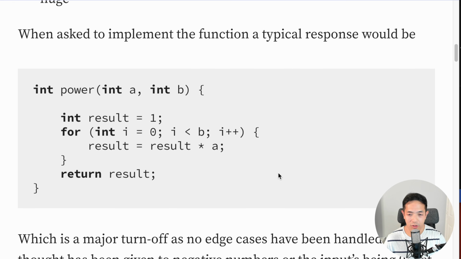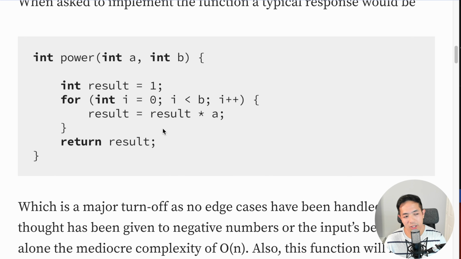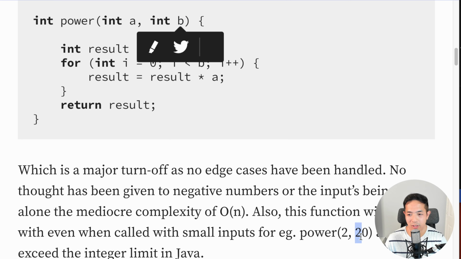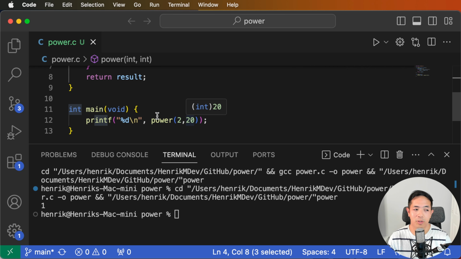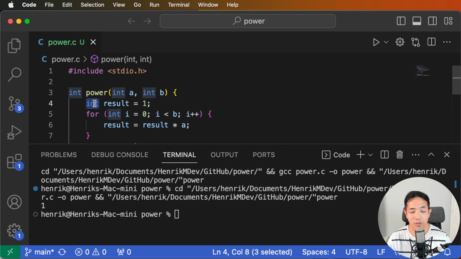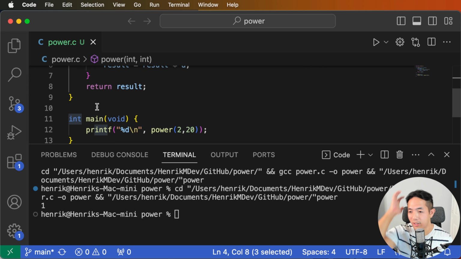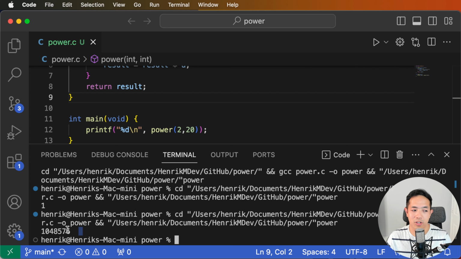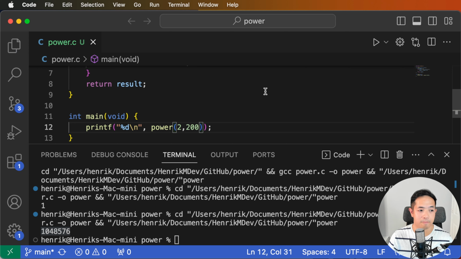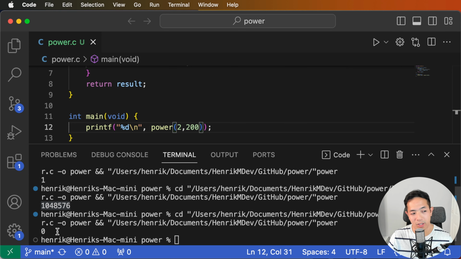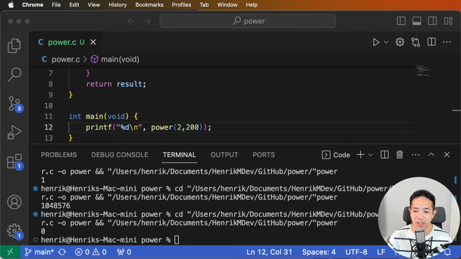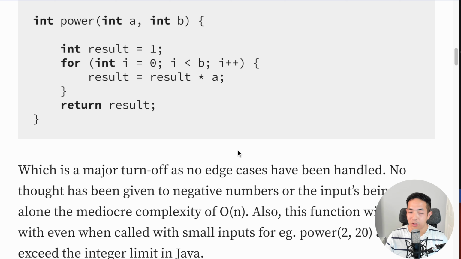The other issue that the author had with this implementation is that it doesn't take into mind big numbers. For example, what if b was a huge number like 20? Like it says here. And the reason 2 to the power 20 may not work is because the return value is an int, and the int data type might not be able to handle that large of a number. But let's try it. Okay, so this is actually the correct calculation, but say we did 2 to the power 200. Okay, it gives us a 0, but 2 to the power 100 is actually a huge number. So those are the main issues with this implementation.